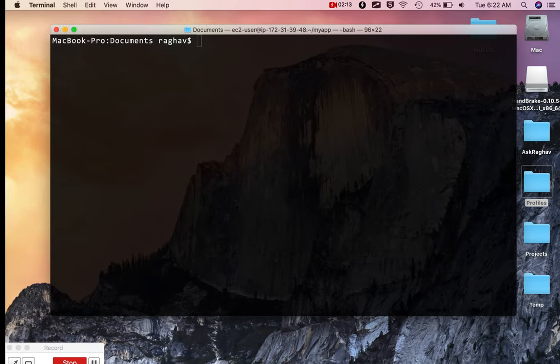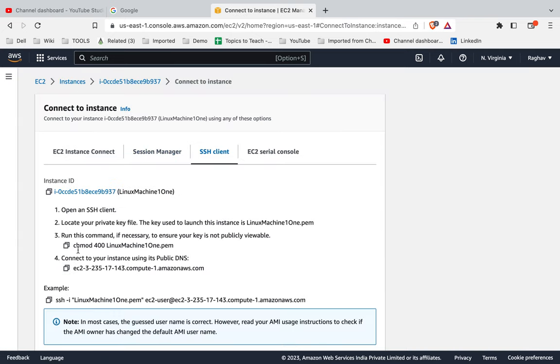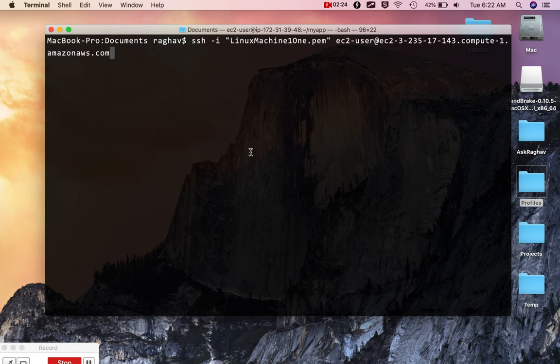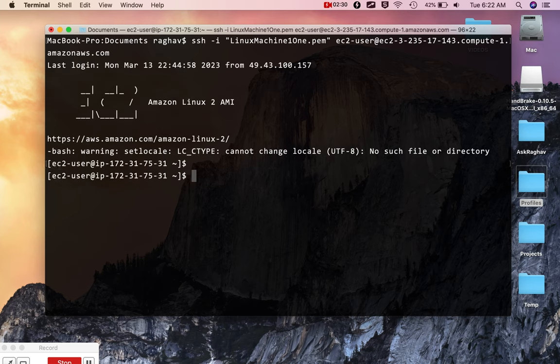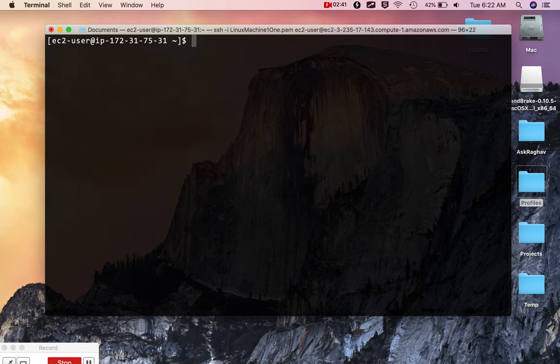So here I'm going to go to my Linux system and connect to it. So this is the one. Let me first connect to this system. So this is what I need to connect. I am going to just connect it from my terminal, and yes, I'm connected. So if I say whoami, this is my user and my present working directory. So this is connected. Let me clear my screen.